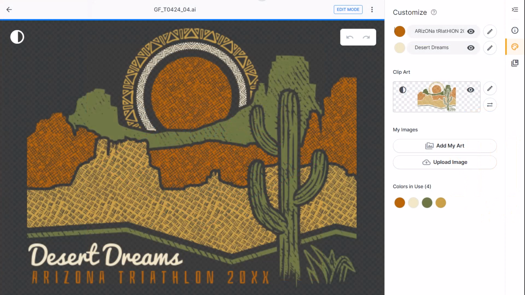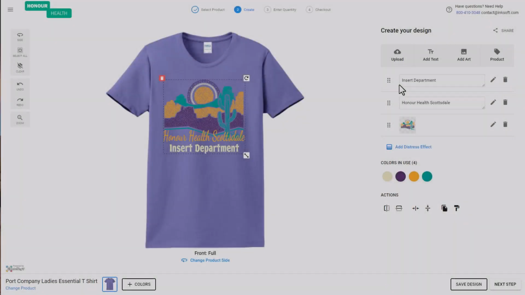Many GraphicsFlow users use InkSoft as their e-commerce platform. You can easily take a graphic from GraphicsFlow and make it editable in the InkSoft designer. What I did here is I edited a design in GraphicsFlow, I recolored it, I muted the areas that had text and only exported the graphic.